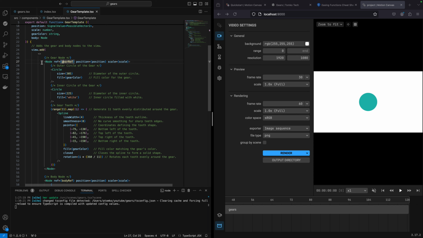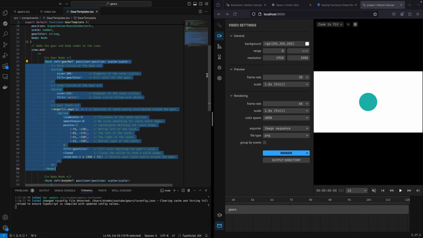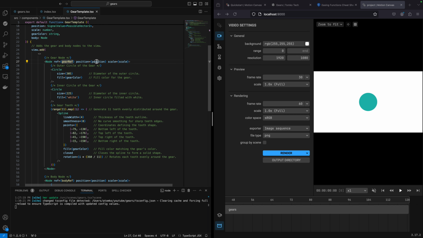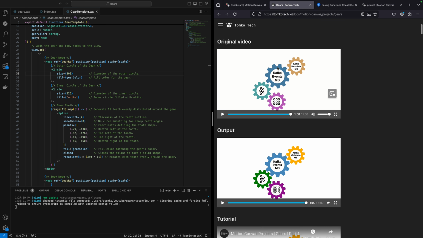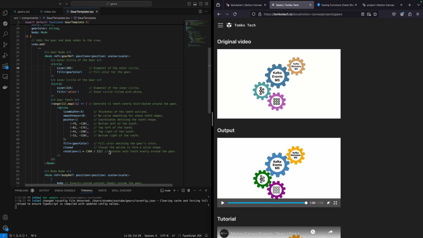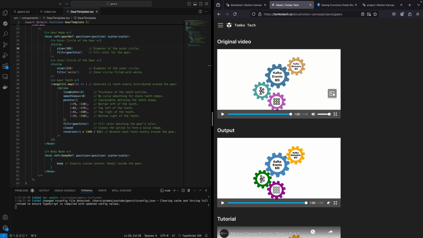So then we have our gear node, which will actually create the gear. We are making a reference, position, and scale. The outer circle of the gear, before all of these different cog parts sticking out of it, is size 305, and the gear color is whatever we pass in from above. The inner circle is this white part, is size 225, and it is white.